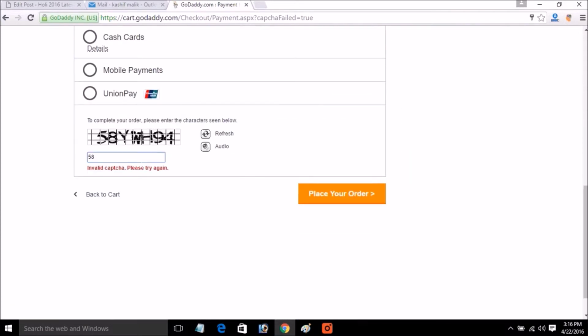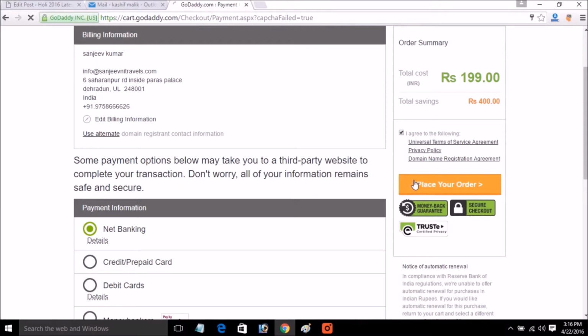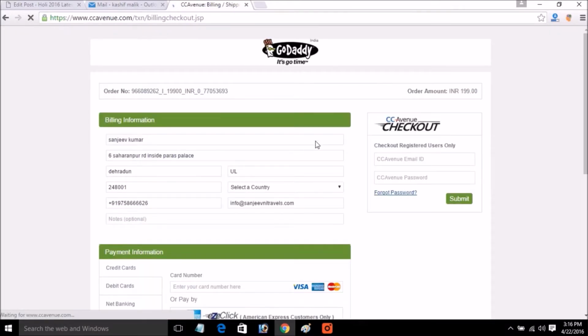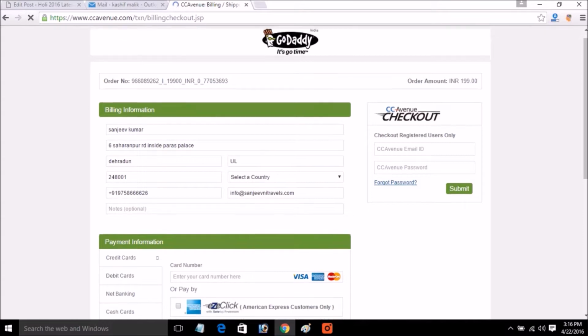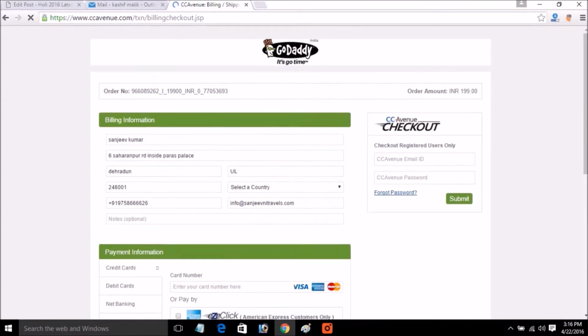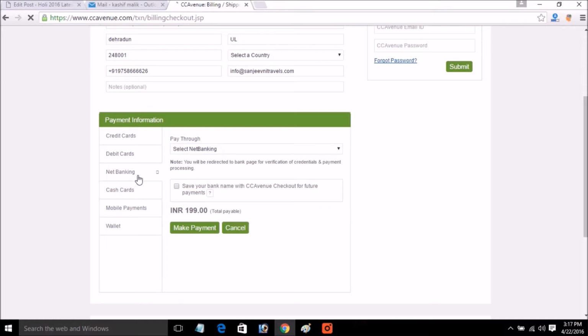I am making the payment online. I have chosen net banking as a payment method, and this is for security purposes, to check that you are not a robot. Proceeding for the payment, and I have already filled my address, so I do not need to do it again. But when you sign up, you have to provide all these credentials.